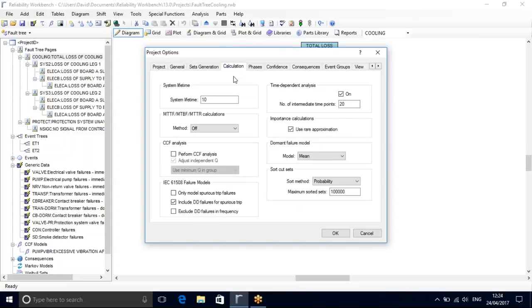We have the calculation tab, which is where you can tell the program the lifetime of the system. You can turn the time dependence on and off. You can even turn common cause failure on and off as well.